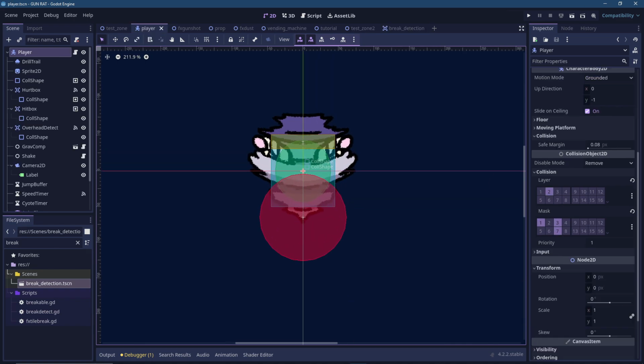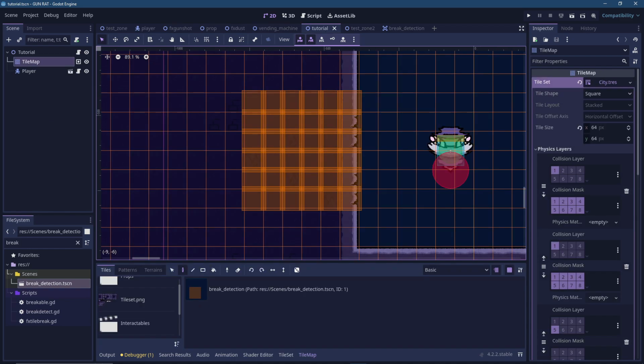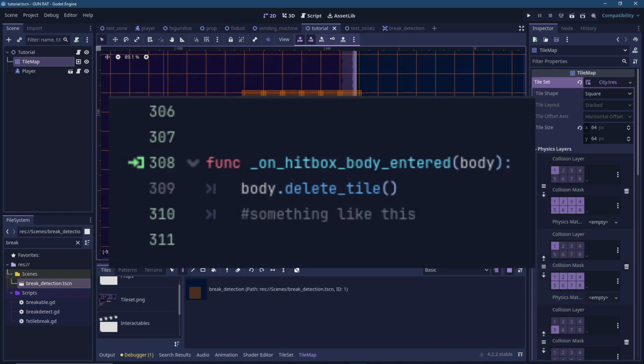So right here, I have this drill move on the player or whatever, right? And it has the hitbox right here, it's the area 2D, right? And I wanted this to break the tiles. What I thought would be the easiest thing to do would be to get the area 2D, and when this collides with a body or an area or something, it would get that body, get the ID of it, and then just delete that tile, right?